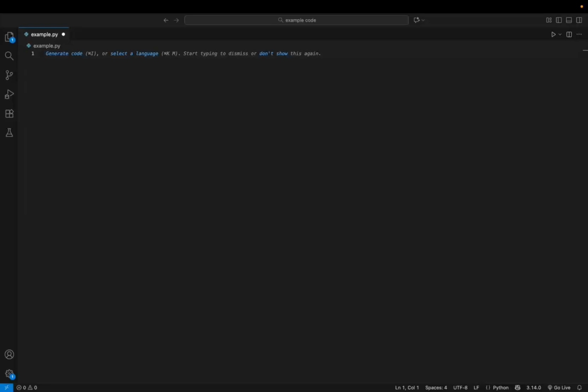These two data types show up everywhere in Python, even in real apps, websites, and beginner projects, so learning them now will save you a ton of confusion later. Let's get started.